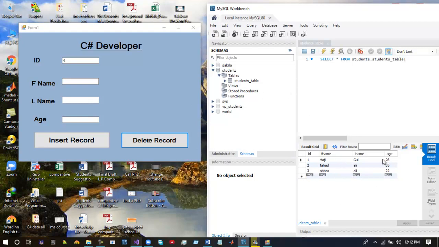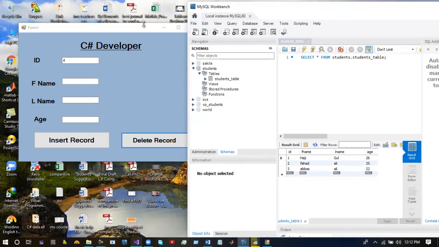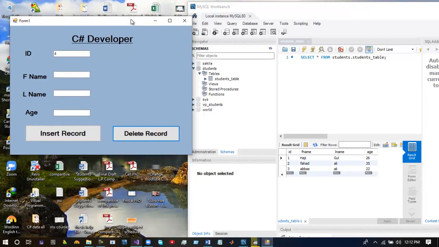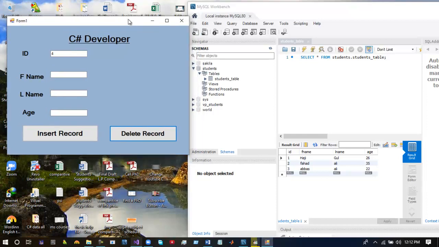This is the way you can delete a record from a database. Try it by yourself, and if you are facing any kind of issue, let me know.